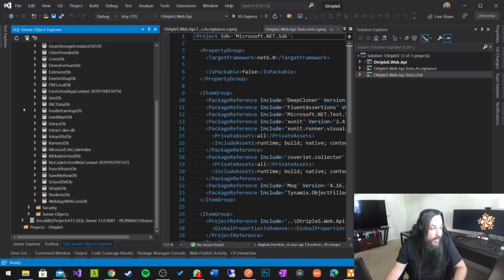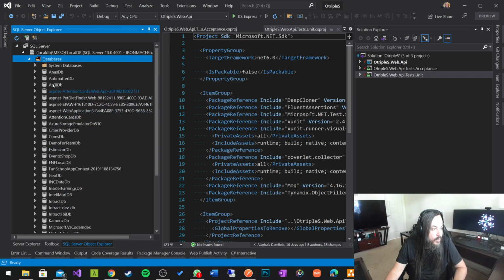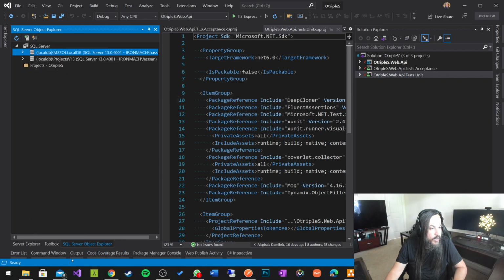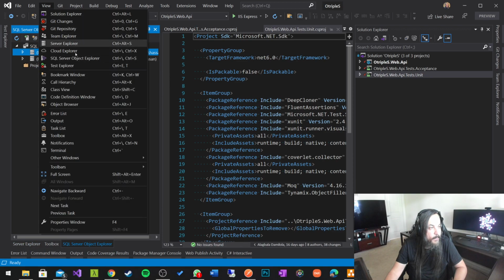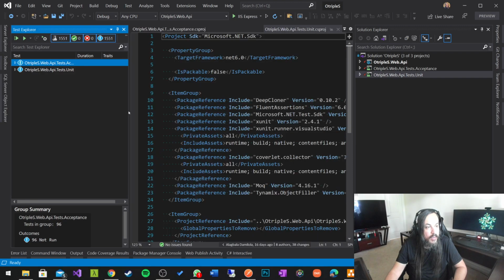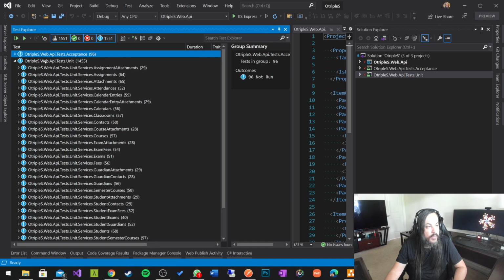Now, let me see here if I have any OtripleS. I have a lot of projects. Element BQ. Yeah, I don't have OtripleS in here. Okay, now is a good chance for us to go ahead and run the tests. Here's my test explorer. I usually use the command line, but just for the visual effect here, I'm going to run this.